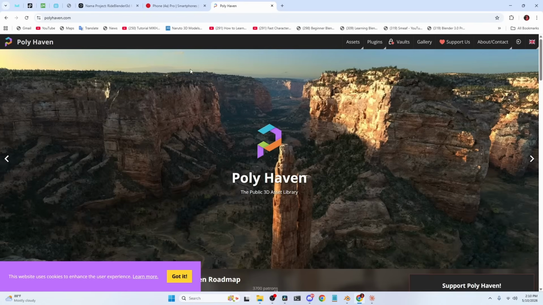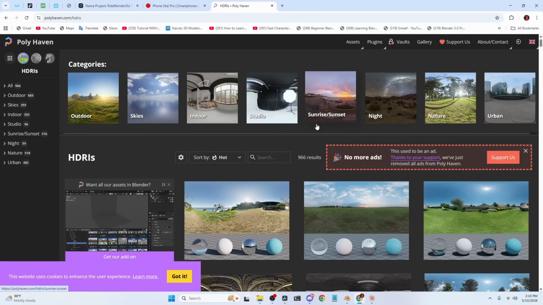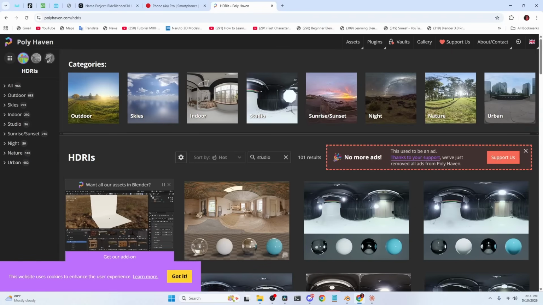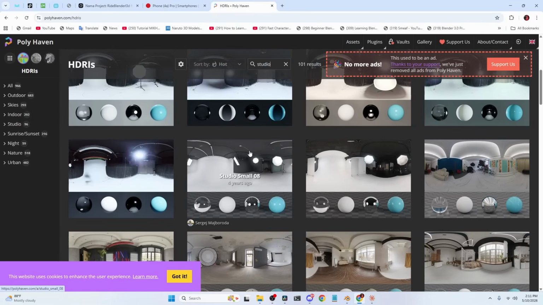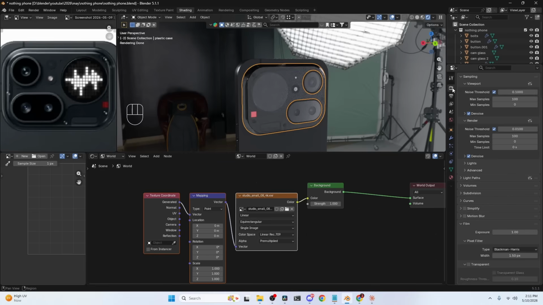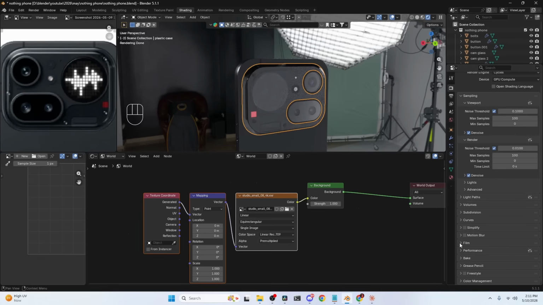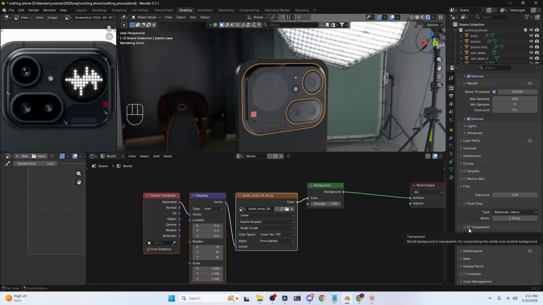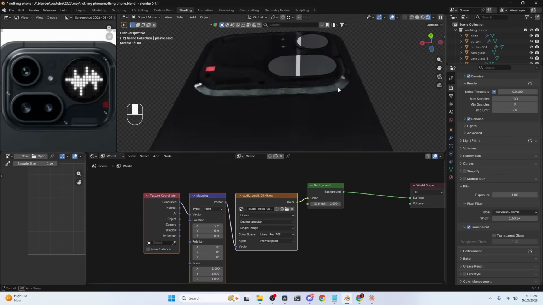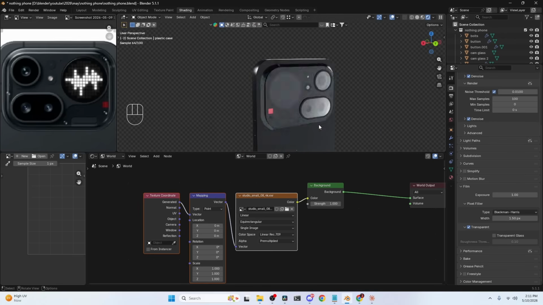You can go to Poly Haven, then go to the assets, HDRI, and just type here, Studio. And you will find Studio Small 8. Then, still at the render properties, we can move down and you will see Film here. Expand it, and we can enable Transparent. Now we can see the detail inside. I guess we're doing a pretty good job here.